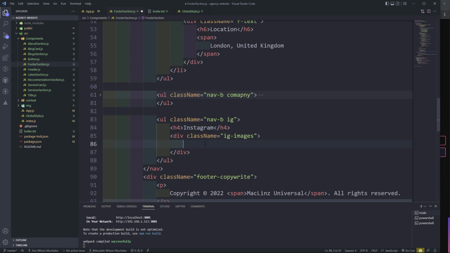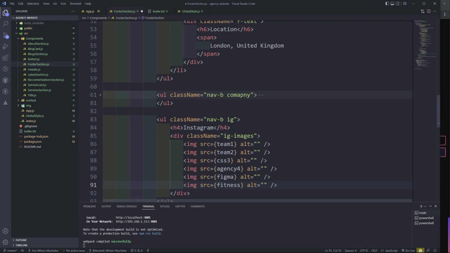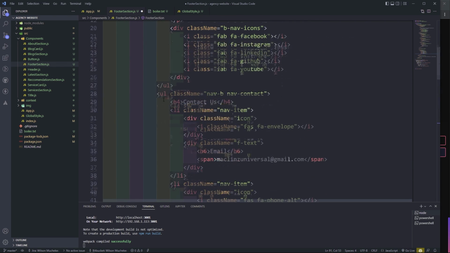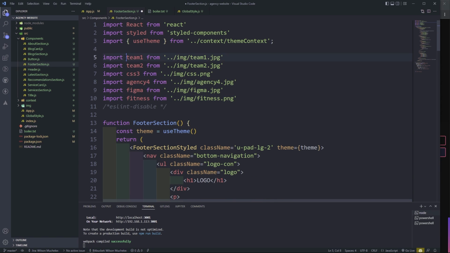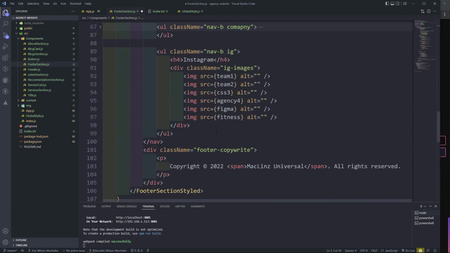Okay, I'm just gonna paste in the images, and then I'm gonna paste the imports as well. I don't want to waste your time doing this on the video. I'm going to import the images here. These are the locations for the images from the images folder. Okay, so now we have 6 images.